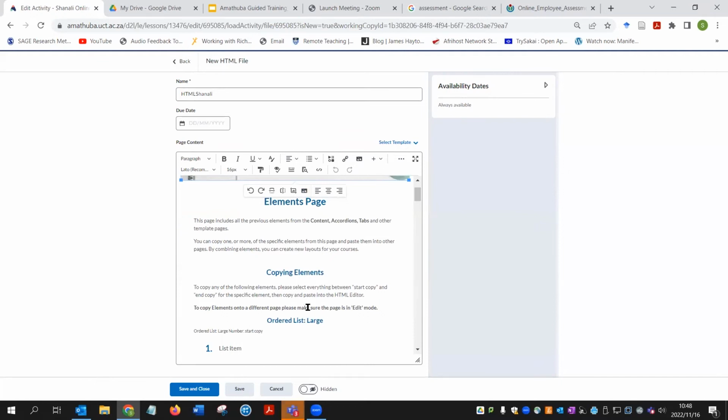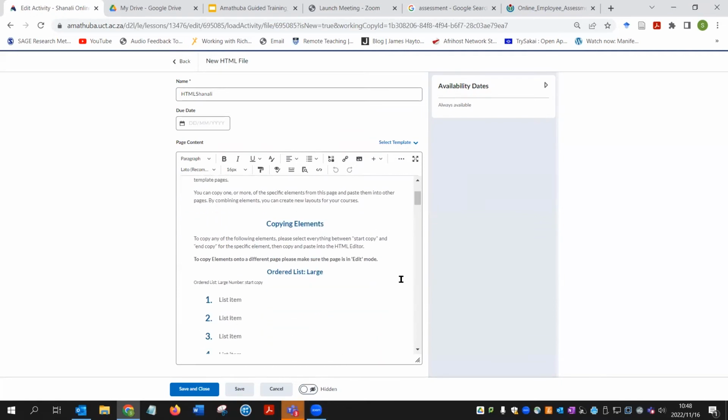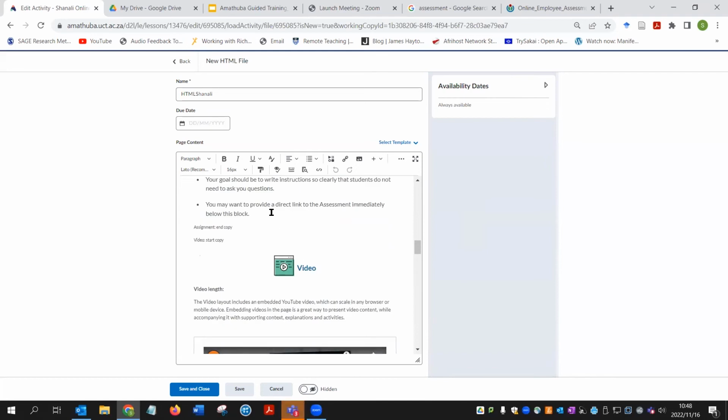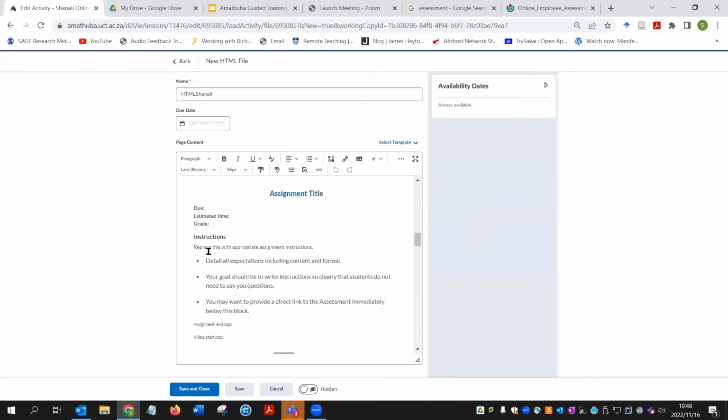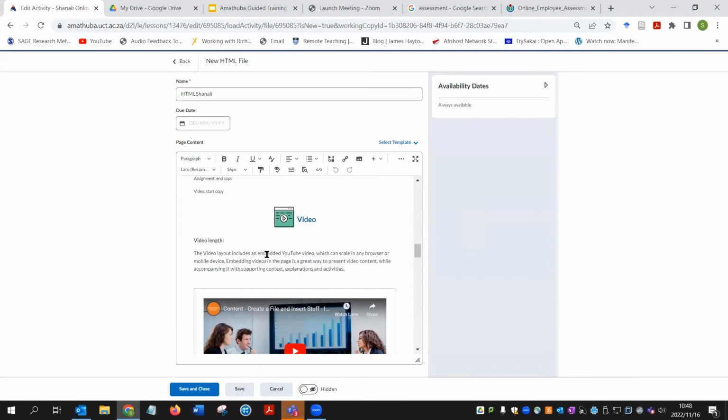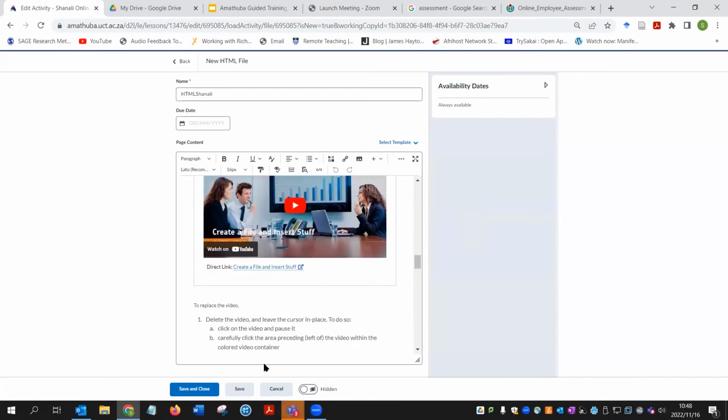And all of this text here is just advice about this page. Okay, but it gives you things like what are the different elements you can have. You can have ordered lists, you can have block quotes, you can have readings, you can have assignments with some suggested detail for what's good for an assignment. You can have a video and it shows you how that works.